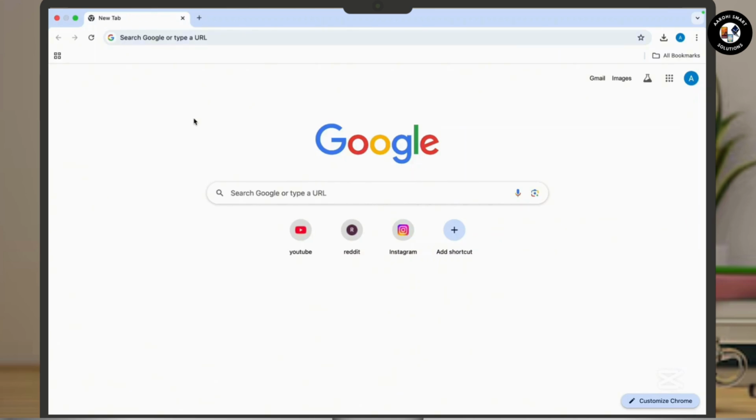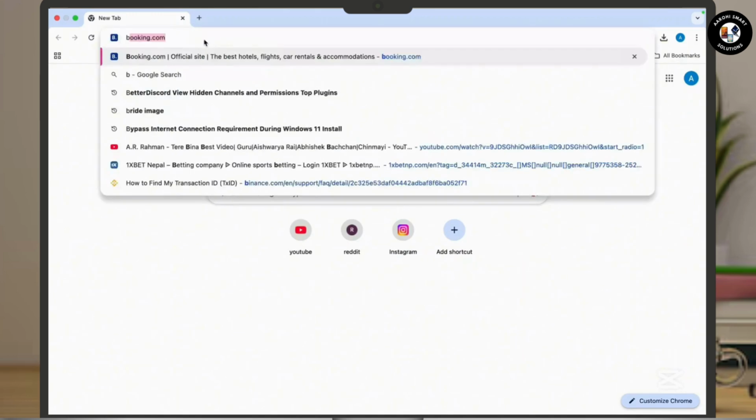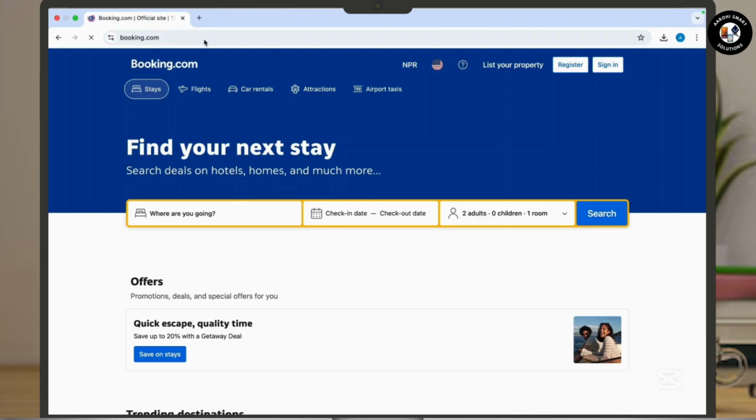Now in the search address bar, type down www.booking.com and navigate to the booking.com official website. Now once in there, tap on the sign in button available at the top right corner of your screen.